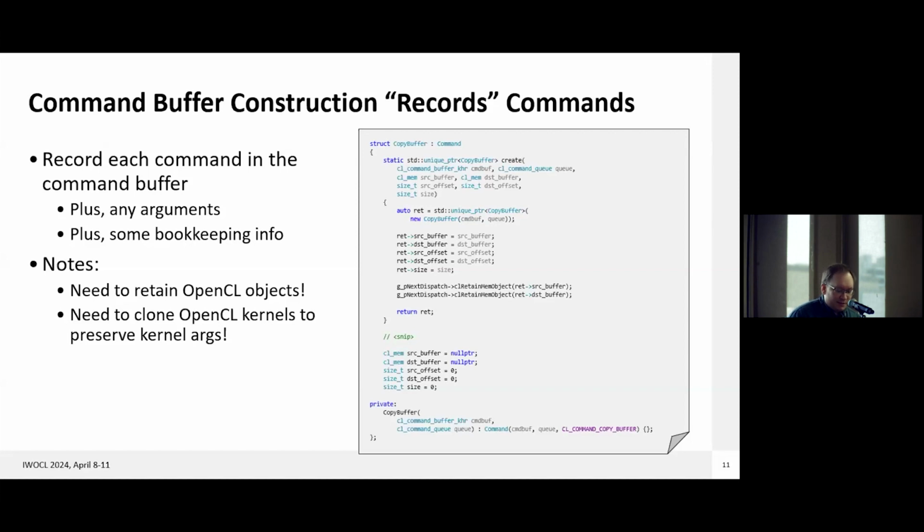However, using this clCloneKernel mechanism means that this emulation layer doesn't work on OpenCL platforms that only support OpenCL 2.0 or older. But since, like Kevin pointed out, most people are conformant now to OpenCL 3, this hasn't really been a problem in practice.